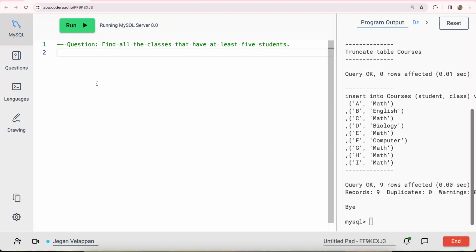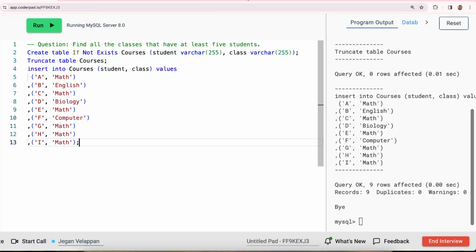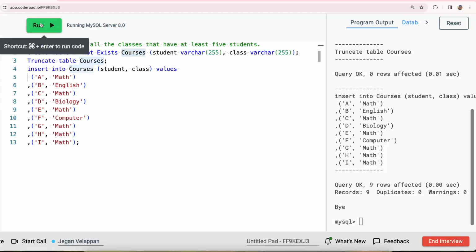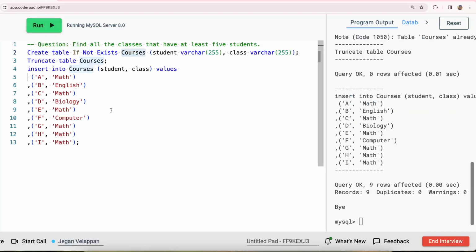Now, let's see the data and talk about the question in detail. We are given the table courses. Let's create the table. This table has student ID and class. The student ID and class is a unique combination, so the same student and the same class is not going to be repeated in this table.